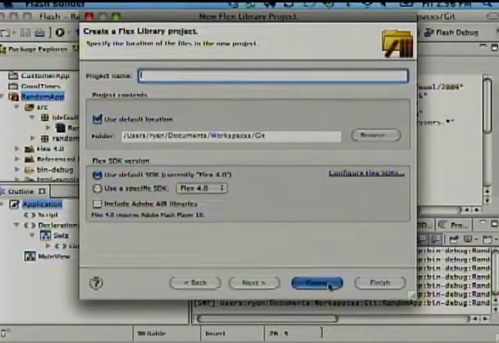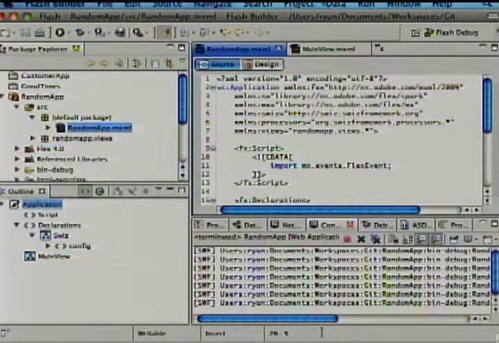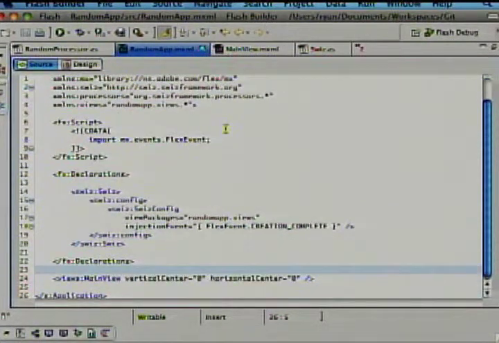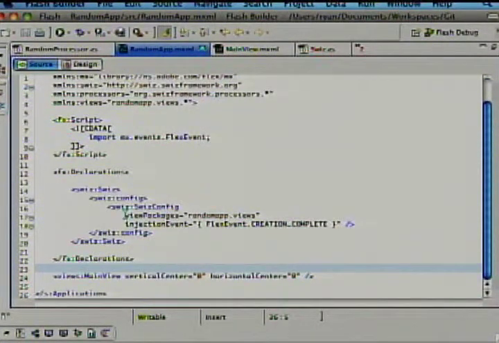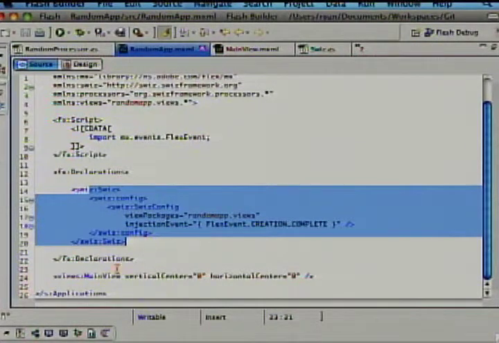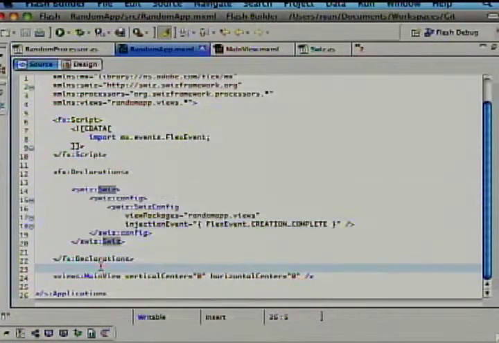Actually, first I'll just show, oh good, you can see that. So first of all, I've created this application called Random App, and you can see I've specified my Swiz config, and then also I've specified one view called main view.